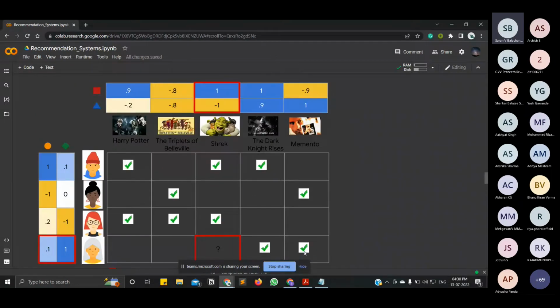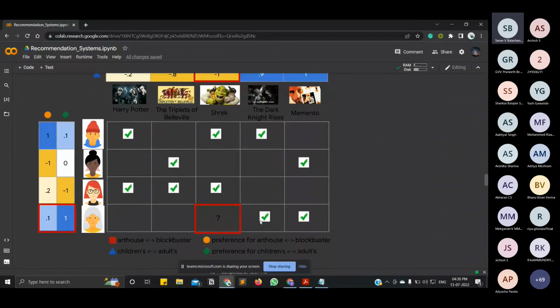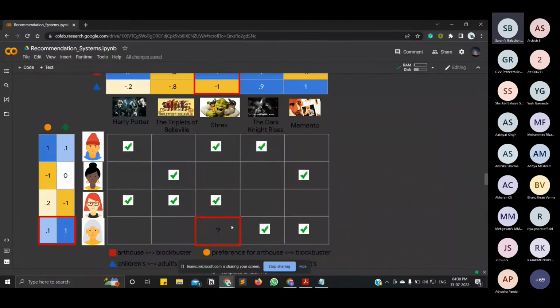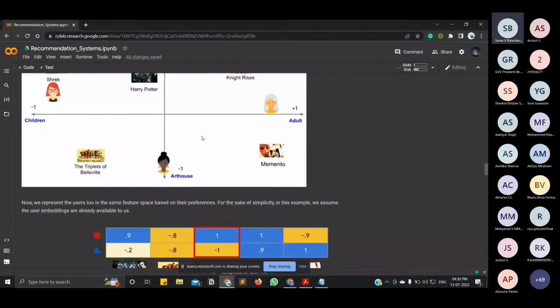So this data is already there with us, right? If you look at Netflix, they already have this data of what films you have already viewed. So now you see this red box here with a question mark. Our task is to check if the movie Shrek should be recommended to this person or not. So that is our task. So first, let's see what to do.